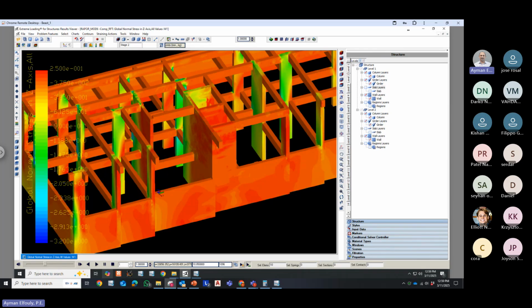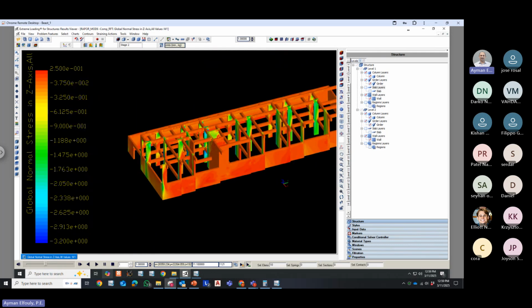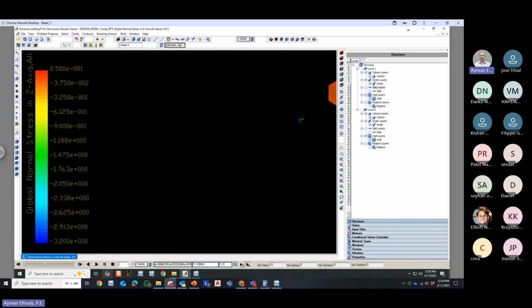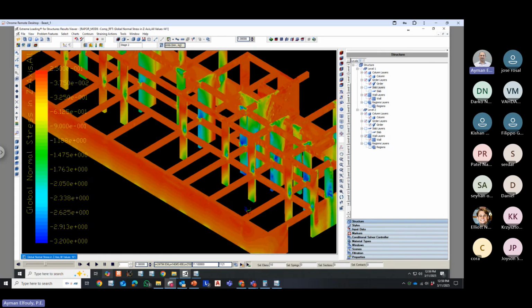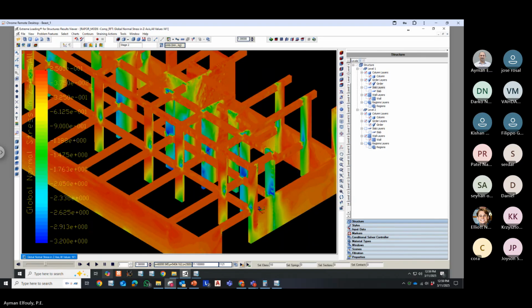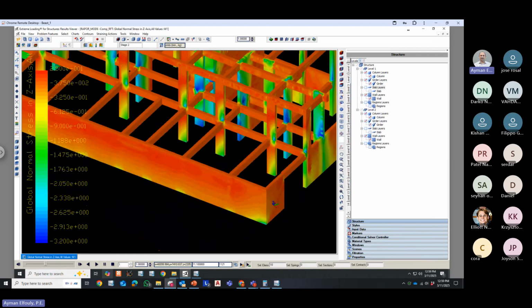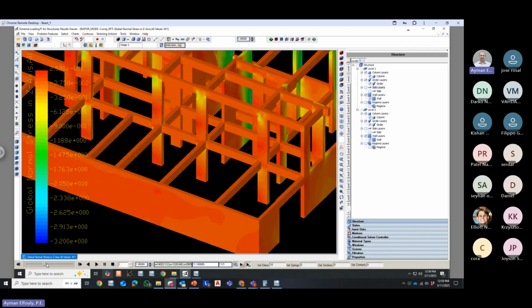And then we see that the other columns, because this section here failed, they begin also to see an increase in the compression. So let's rotate the structure, and we see here, let's make it this view like this, and I'm going to go back a few frames and let's play again.